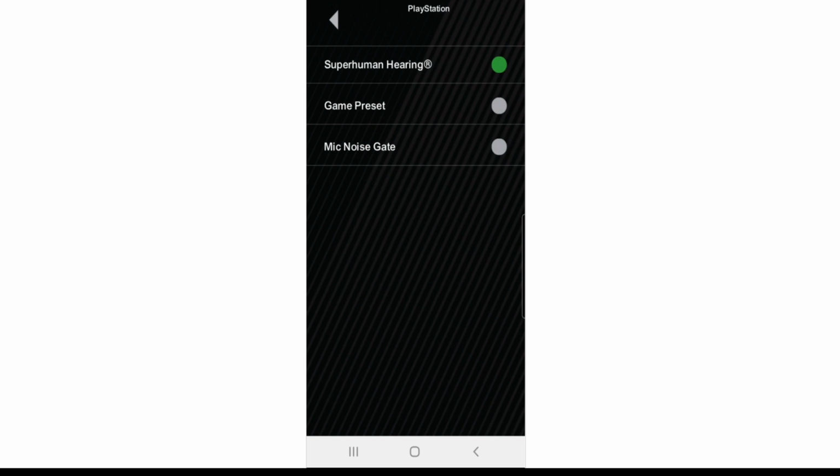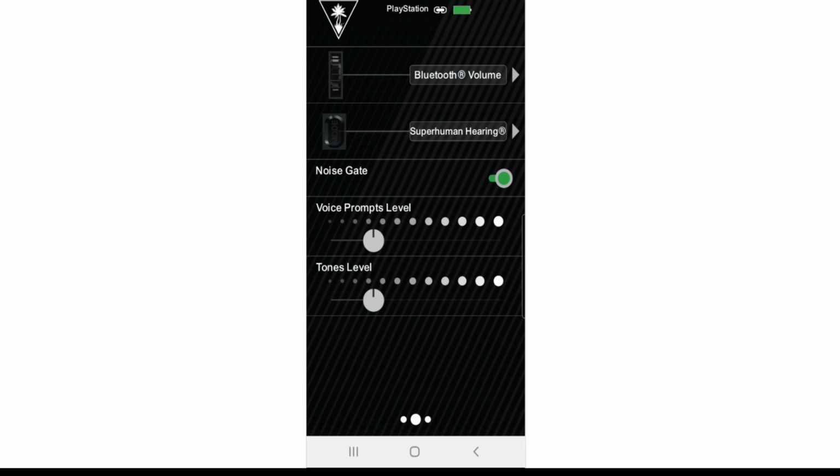Now you can click on this. This is the mode button. By default it's selected to superhuman mode, but you can go to game preset or mic noise gate and turn that on and off. I have the noise gate turned on. The noise gate will get rid of the low-end sounds and the high-end sounds and leave the clear audio right in the middle between those. So a lot of those little clicking noises you won't hear, and a lot of those really loud noises you won't hear as much either. It'll tone it down and give you a little bit better audio.